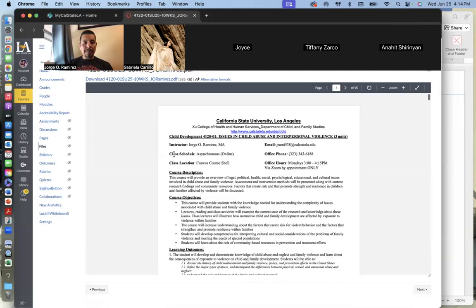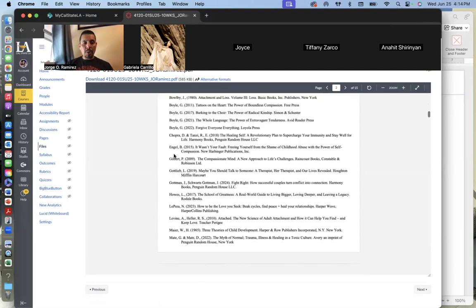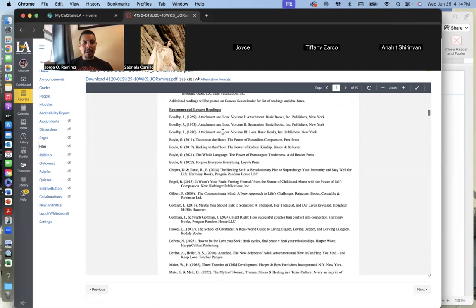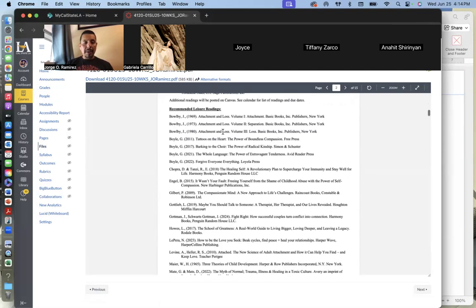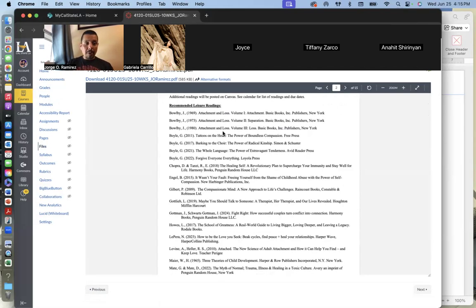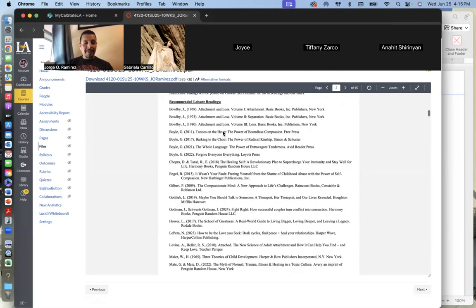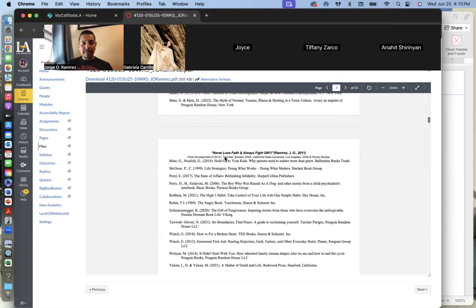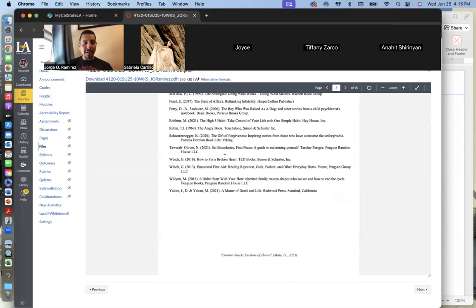So on the syllabus, page number 2 through page 3, recommended leisure readings. Yes, these are considered scholarly sources. These are books that I've read that tie into a lot of the research that we are doing in child abuse and family violence. You're more than welcome to use these books. Highly recommend all of these books. And if there's one that really catches your attention and you want more information on it, shoot me an email, we can talk about it. But yes, you can use any of these books as a reference.